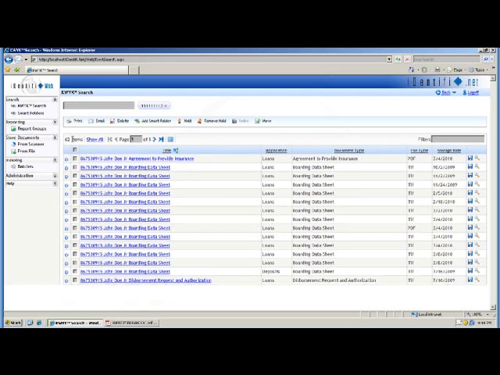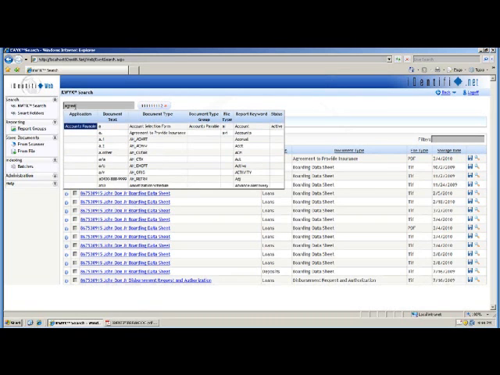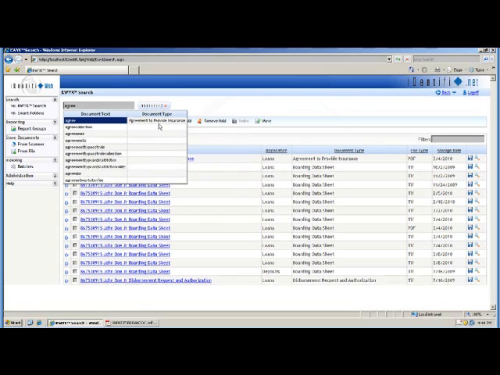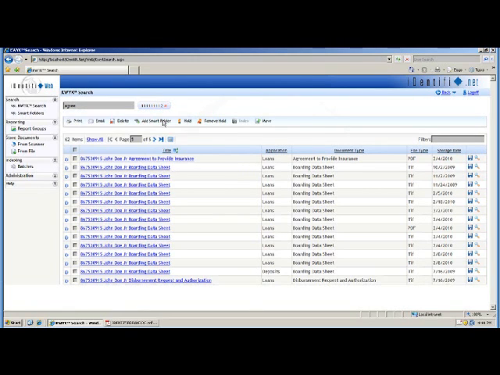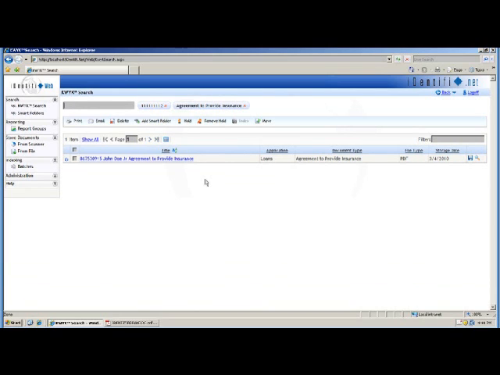Just like we did before, I can narrow down my search to an exact document if I wanted to. I want to see the boarding data sheet or the agreement to provide insurance. Simply type it in. AGREE. Agreement to provide insurance document. Document type. That's the type of document that I want. I click on it. I narrow down my search. Just like we did with the other documents, but we did it by account number. Doesn't matter how you do it.